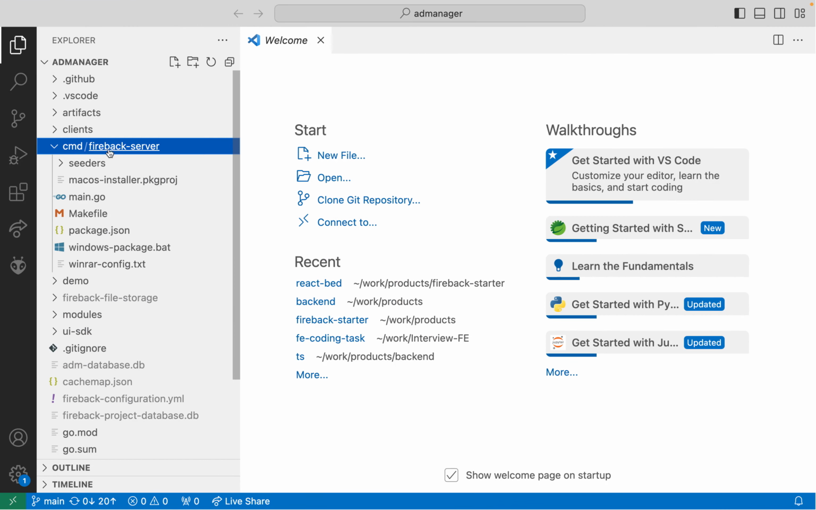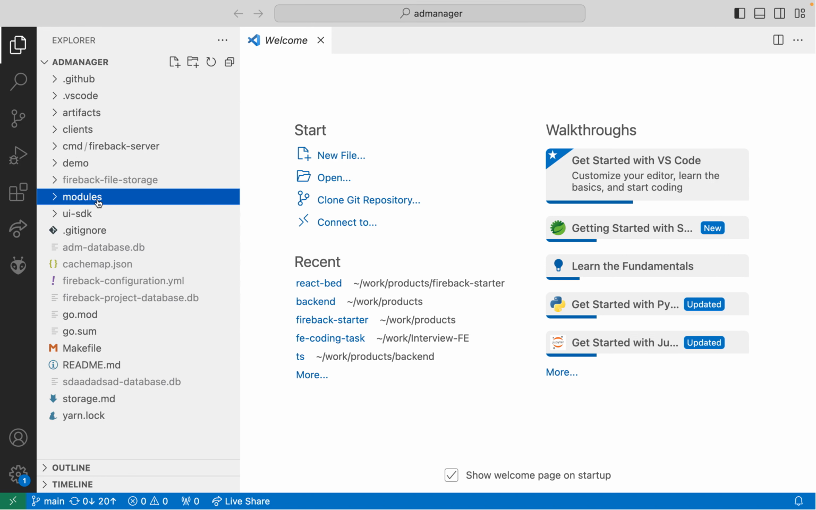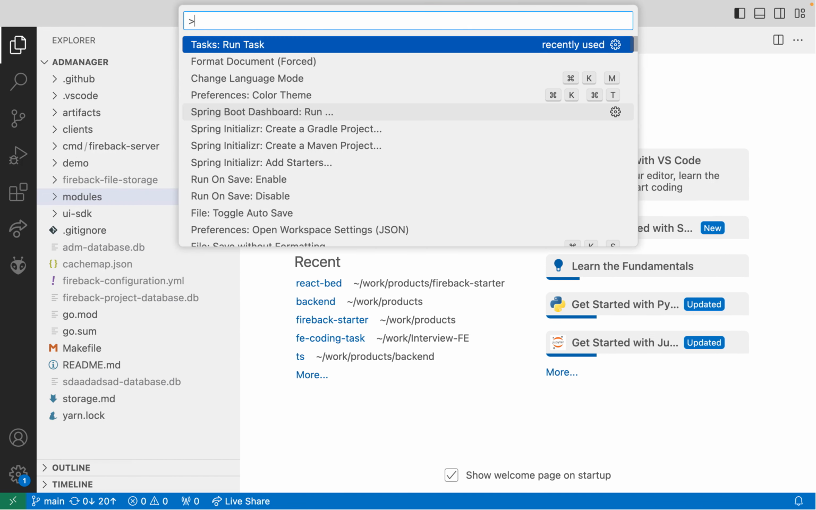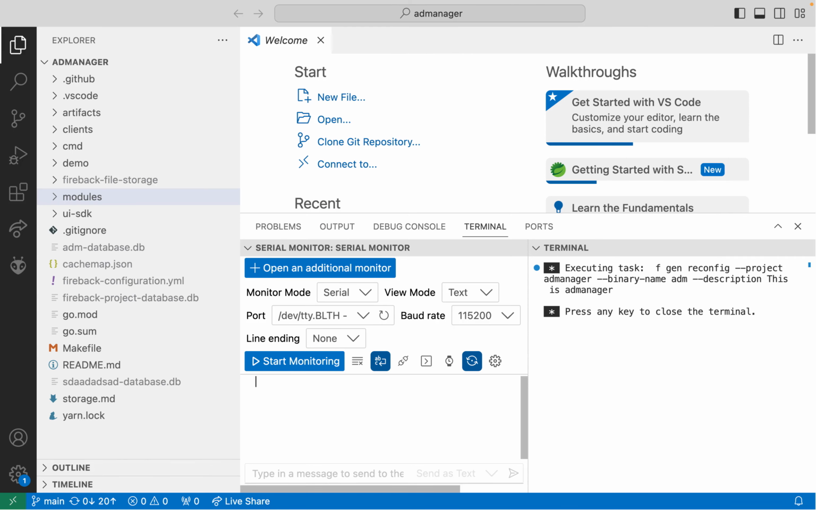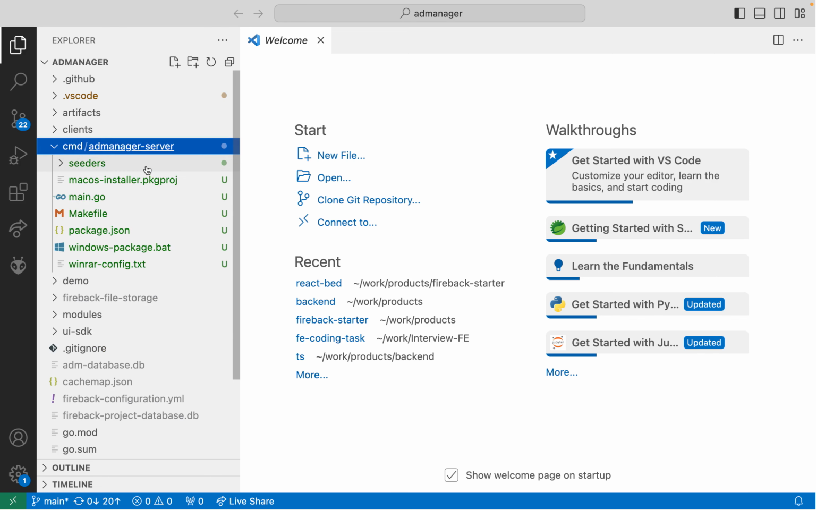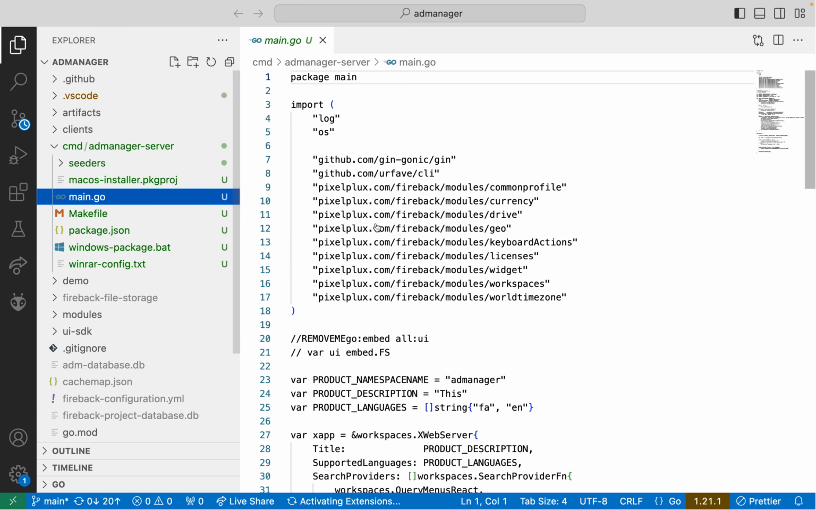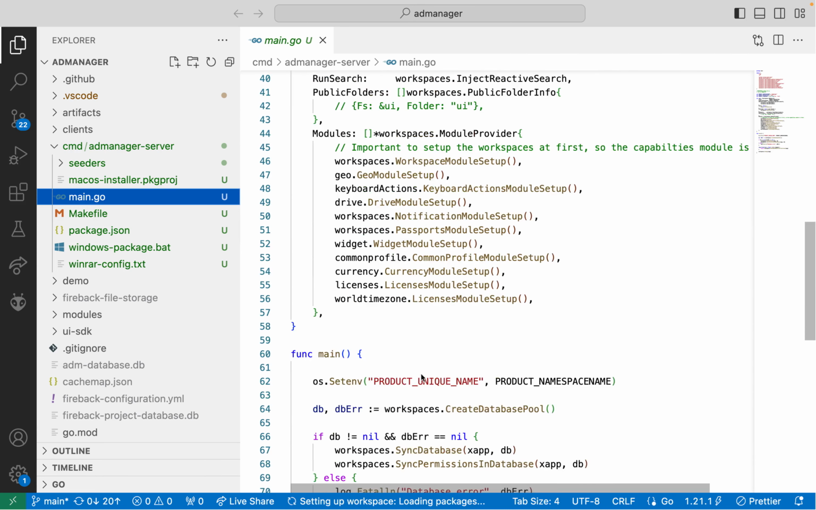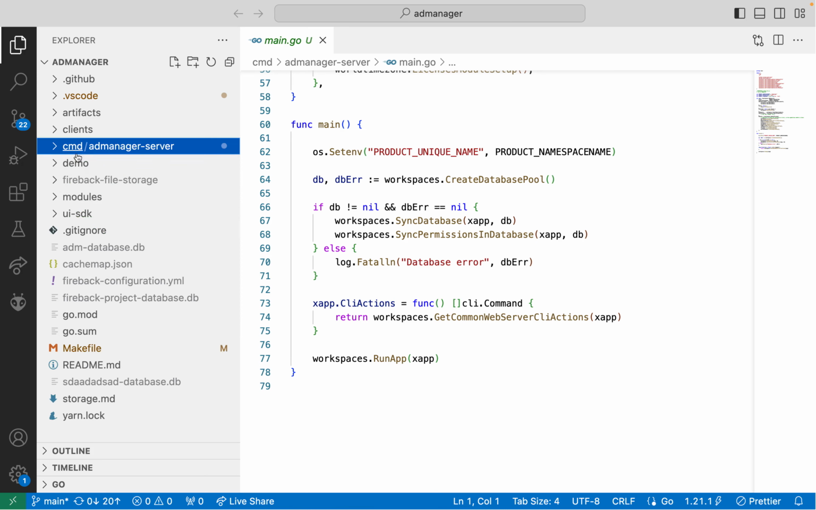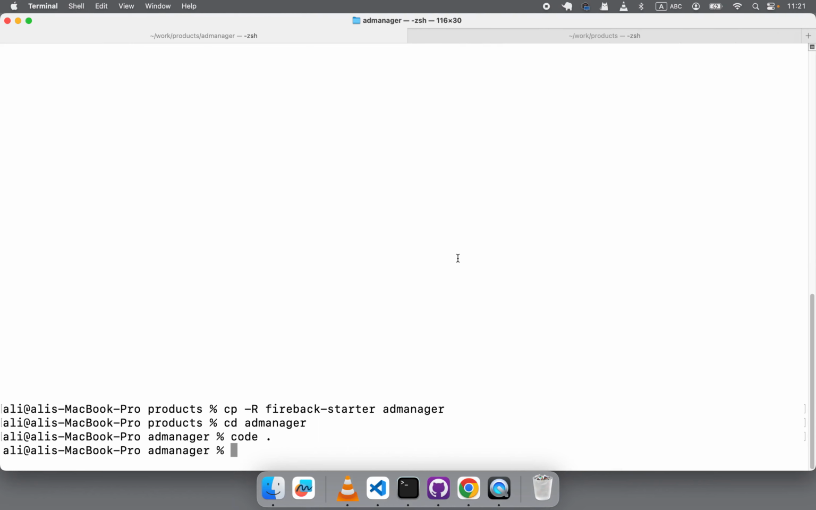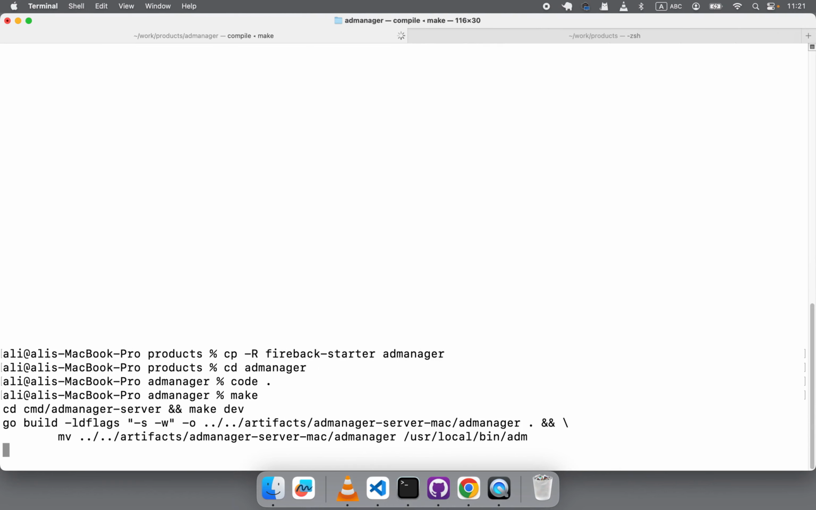I'm going to quickly check. Okay, there is not much here. All right. What I would do first is reconfigure the project and call it ad manager, and then ADM for the binary, and let's say this is ad manager as the description. What happens is that the project has now been changed into ad manager, and we have new files generated for us, with renaming and the things which are necessary. What I'm going to do is just make the project. That's all. I'm going to make it.